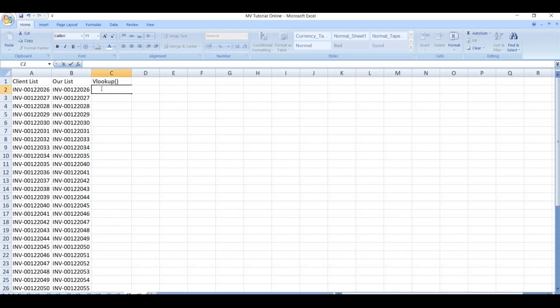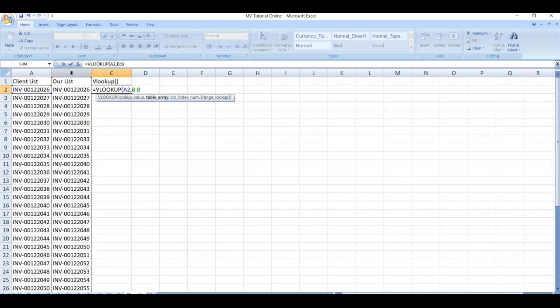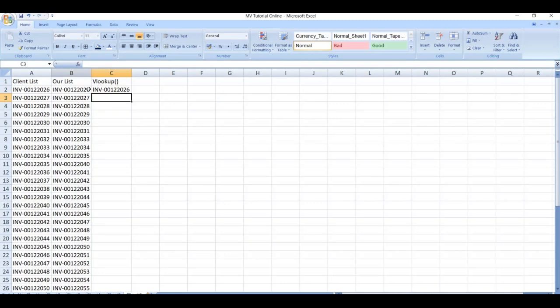Start typing the VLOOKUP formula, equal to VLOOKUP. Select the function. The lookup value is nothing but the invoice number from the client list, comma, range, comma, index number is nothing but 1. Comma, type false. That is exact match. Close the bracket and click on enter. Now drag this formula down.